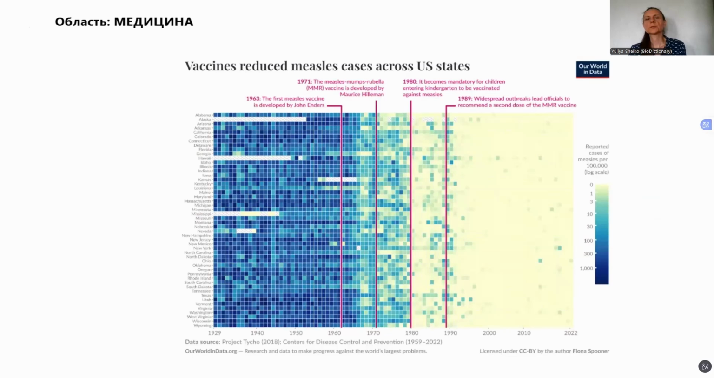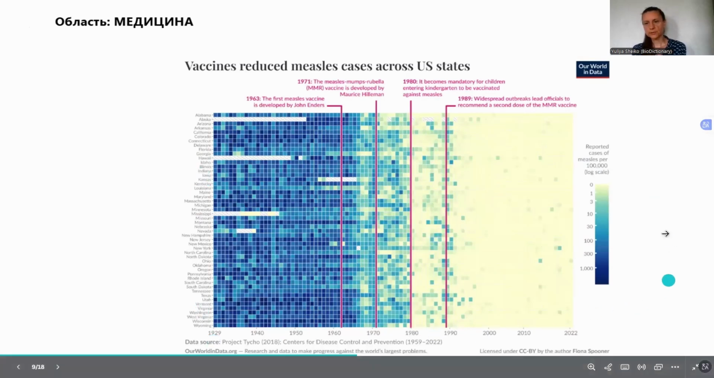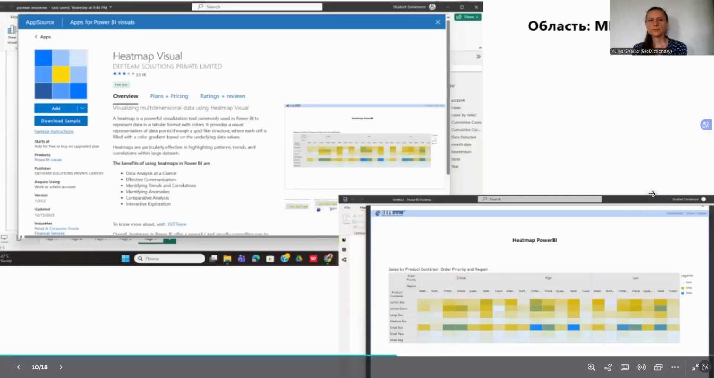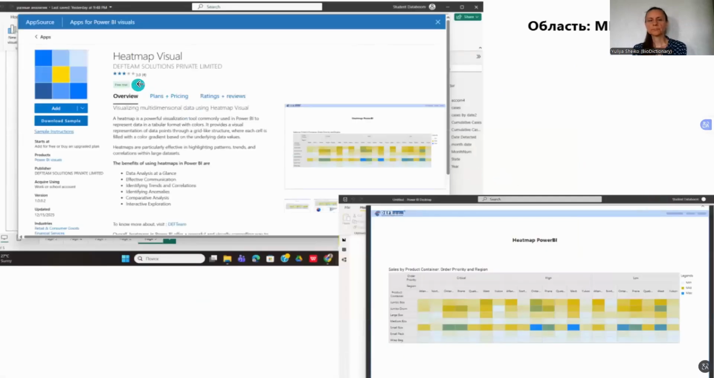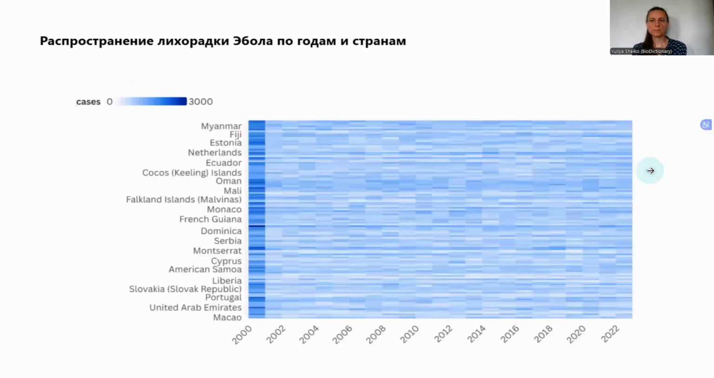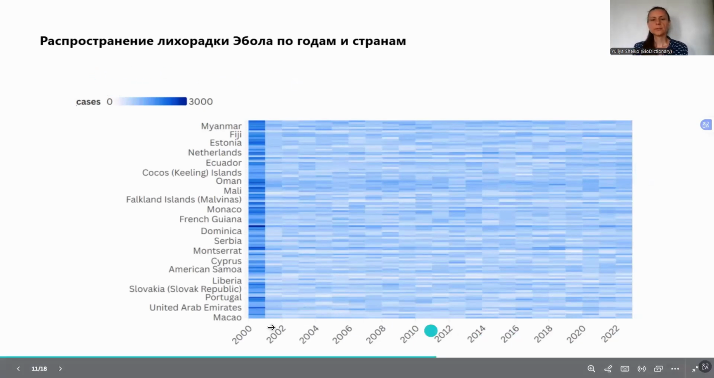We can use this diagram in medicine, and here we can see disease distribution by countries and by years. For this visualization, we can use the heat map visual. And this also shows the distribution of Ebola by years and countries.